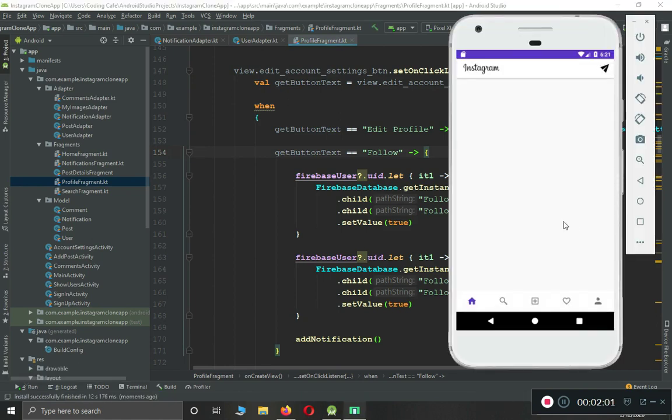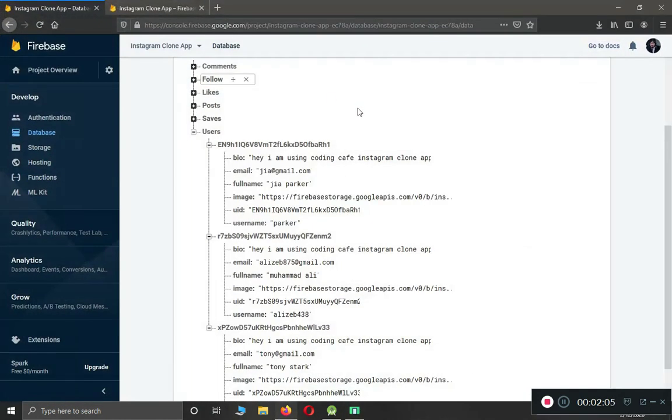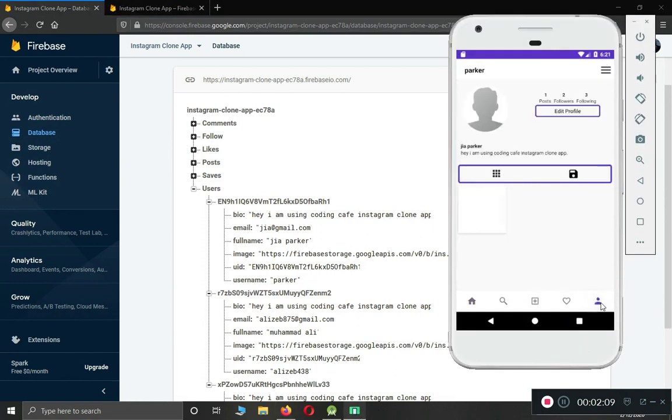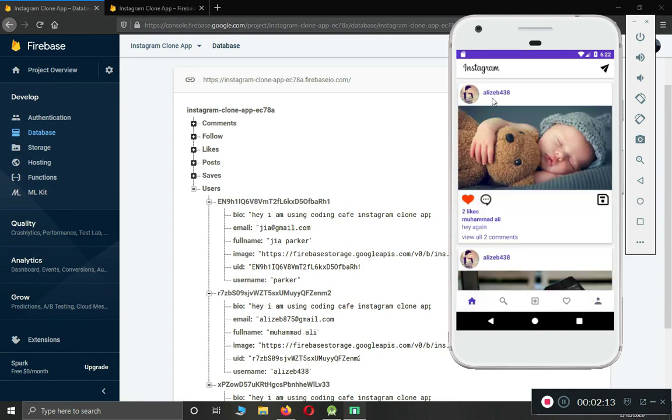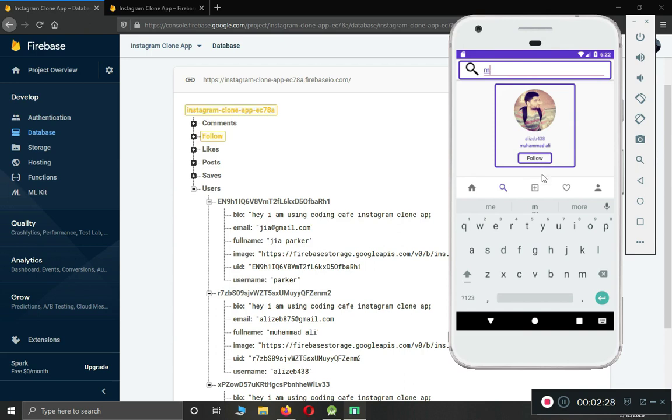So the application is running successfully now. Let's go to the database. Okay, and here I'm logged in as Gia Parker. Here you can see it. And currently I'm following Muhammad Ali. So let's start from the following. We can just test it for the following. If you click here first, let's just unfollow, okay.